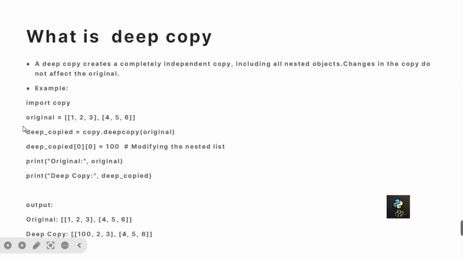Another method for creating a copy of an object is deep copy. Deep copy creates a completely independent copy, including all the nested objects. So whatever changes are made in the copy will not affect the original object. In this example you can see original is the original list and deep_copied is the deep copy object, and this deep copy is done by using the copy module.